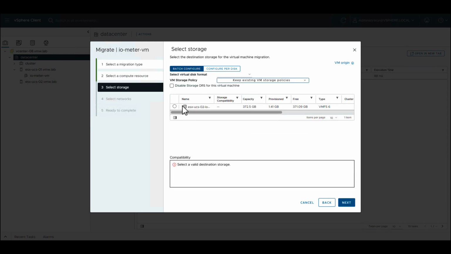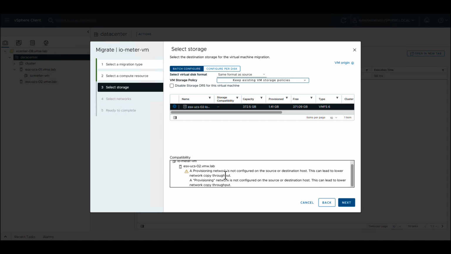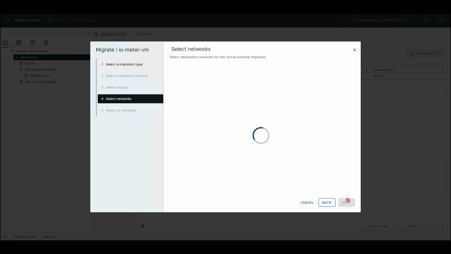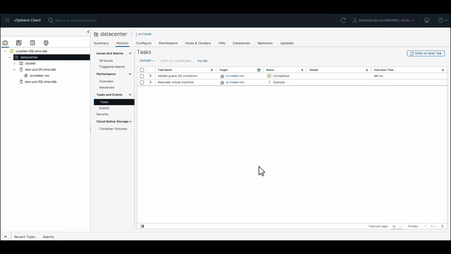Notice how we see this compatibility message letting us know that we do not have a provisioning network configured, so we can expect lower network throughput. We'll finish the wizard as normal, and the migration will begin.